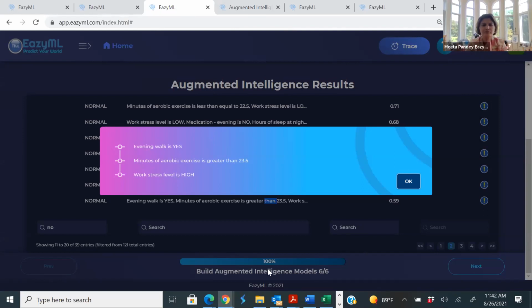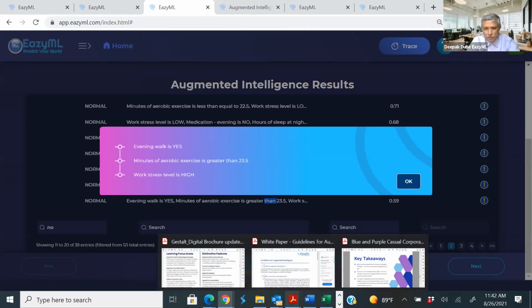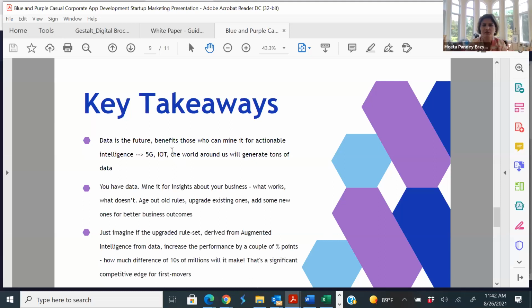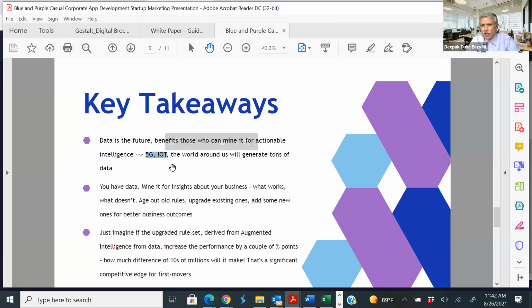So amazing. Now I'm going to wrap it up with key takeaways. Yes, and there are some questions also. Okay, data is the future. I mean, everything is generating data. You can't get away from it. Why get away from it? It's actually there to help you.